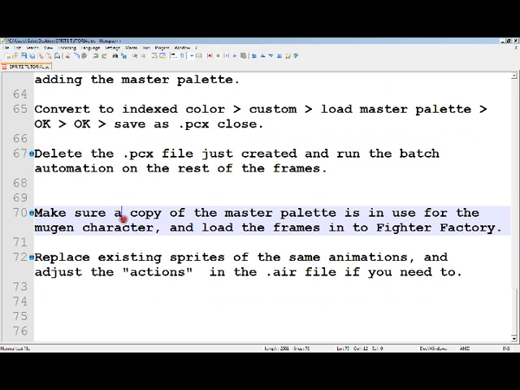Okay. Make sure a copy of the master palette is in use for the moving character and load the frames into Fighter Factory. So the master palette has to be in the folder for the moving character you're going to be adding these files to. So I'm going to use one of my characters, Scorpion, to test this out. Let's say I'm gonna make Scorpion into Liu Kang by changing the sprites. You know, replace all the sprites. I have the basic moves already working, and I just have to tweak a few things.